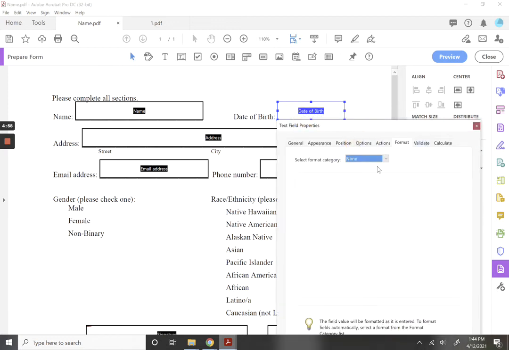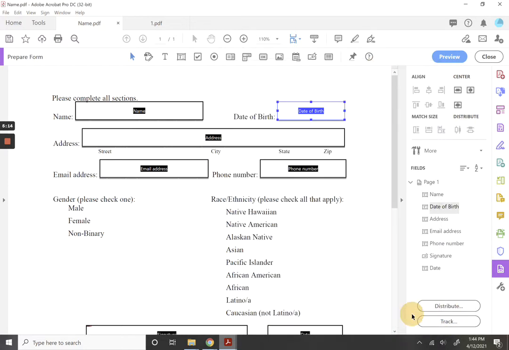We can format it as a date. So I'm going to go to the Format tab and then down to Date. And then you can choose, do you want it to be the full two-digit month, two-digit date, four-digit year? Do you want it to be a shortened one? However you'd like it to be. And then that's how it will prompt your participants to fill in the date.